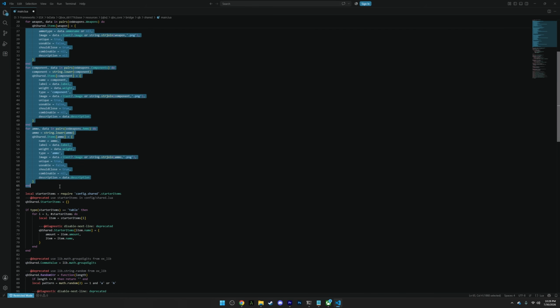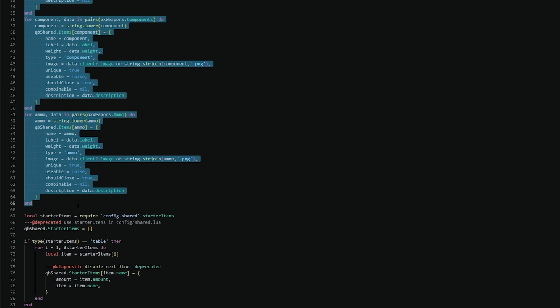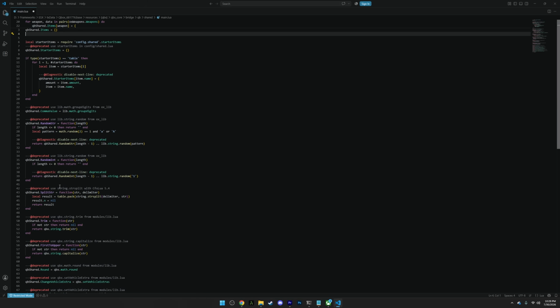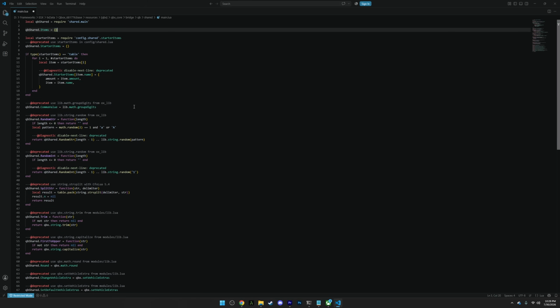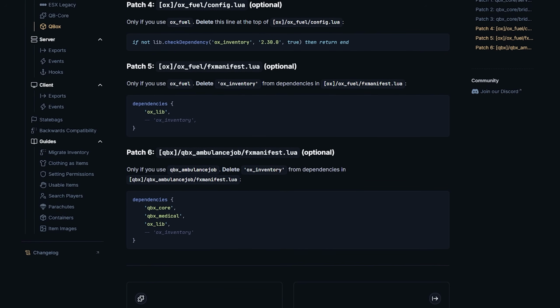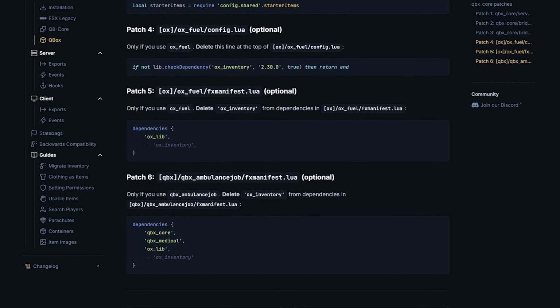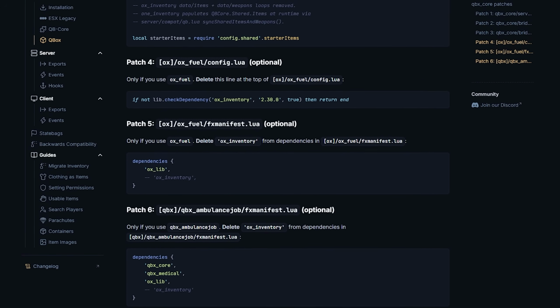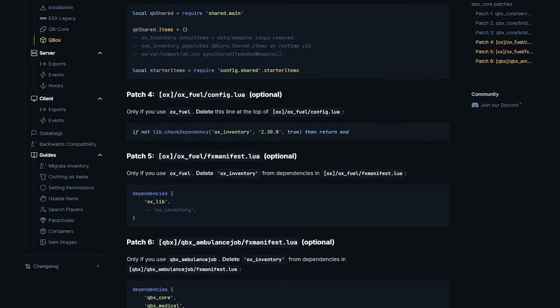Keep deleting until you reach the line that says local starterItems equals require config.shared.starterItems. And that's it. There are optional patches you can add if you use ox_fuel and the qbx ambulance job. Those patches are listed in the README file as well.